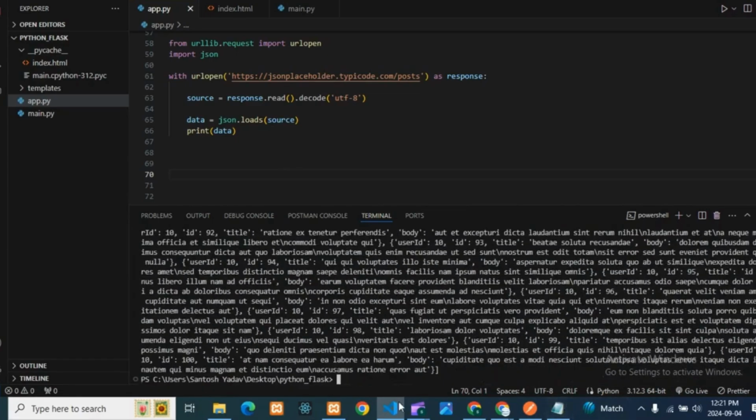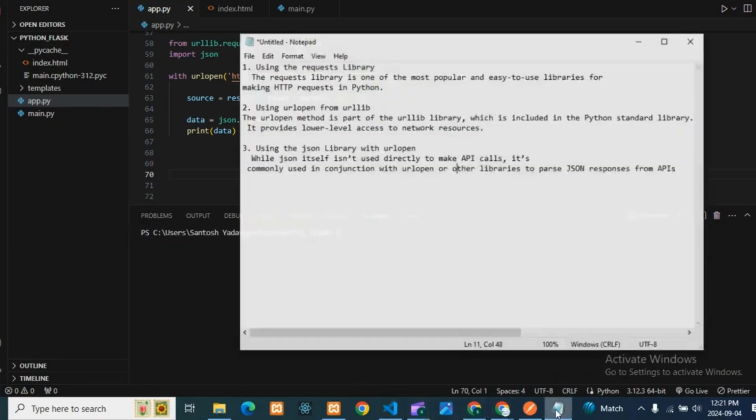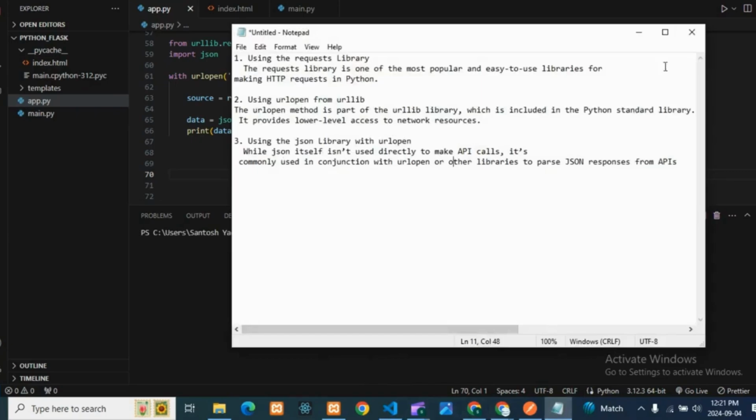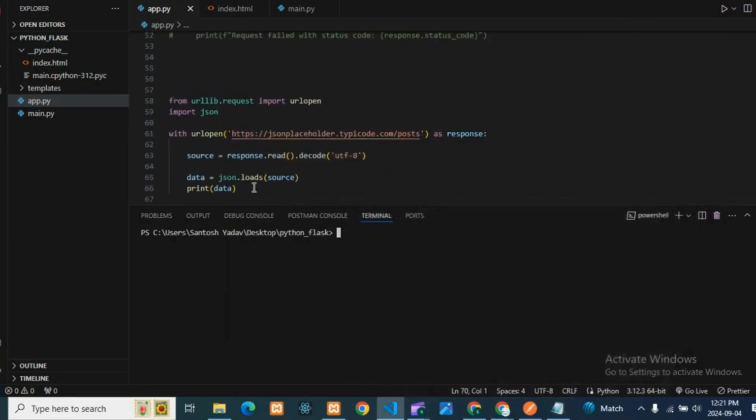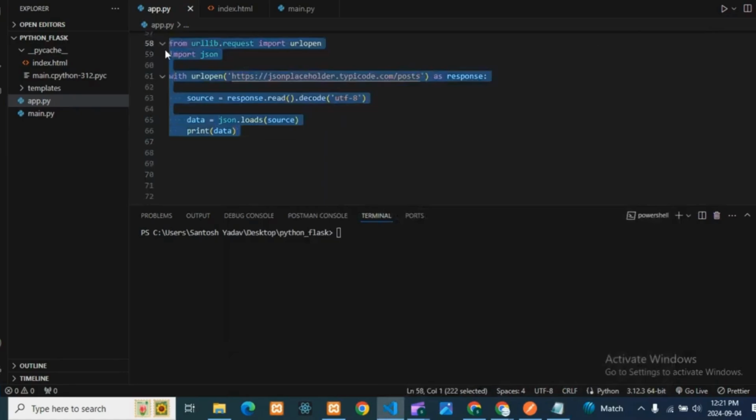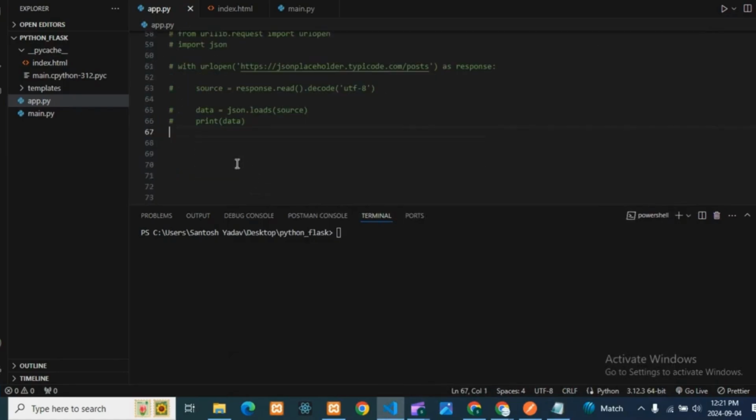For right now I'll clear this. Okay, so what is the third method? Using the JSON library with urlopen. Here we are going to use JSON libraries. So for that, I will comment this out. Next, we will write the third method here.